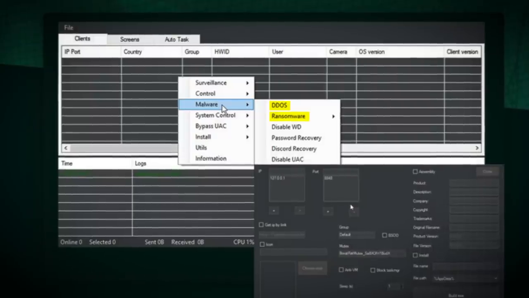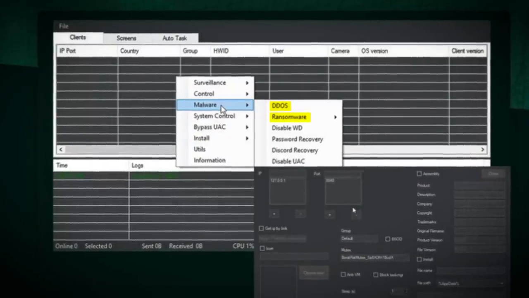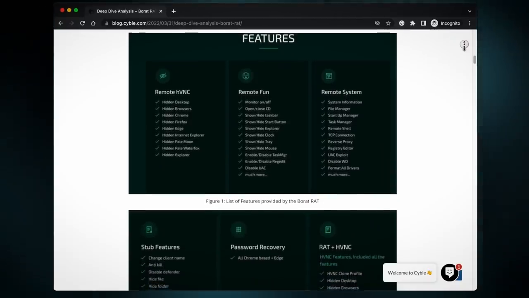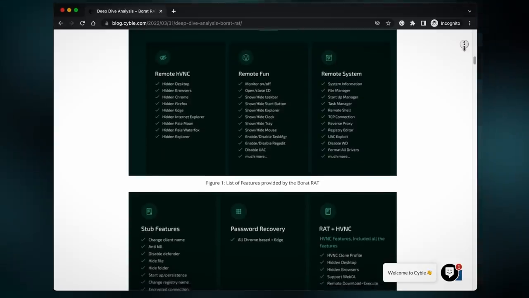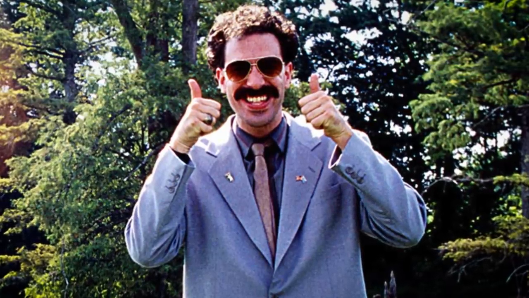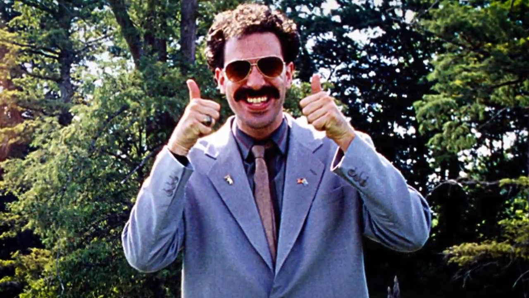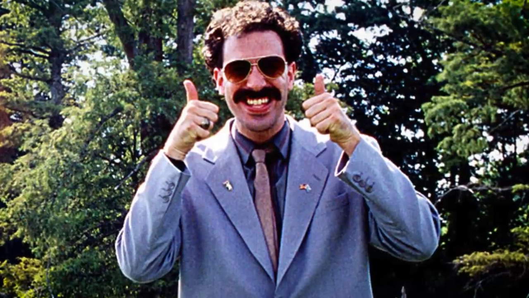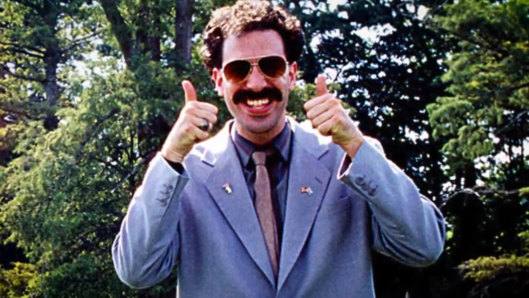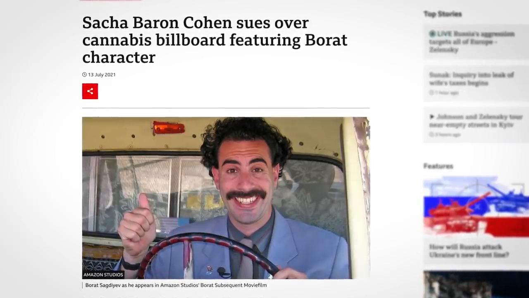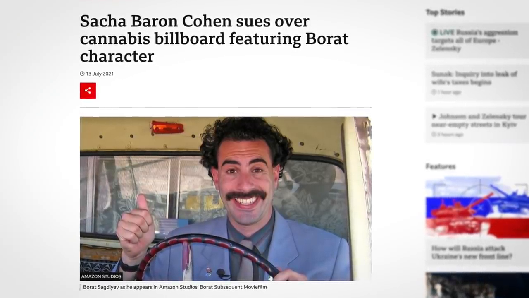So the Borat Rat seems to be a miscreant Swiss Army knife, and judging from the screenshots provided by the researchers, it's probably sold on some cybercrime forum to noobs for a monthly fee. And there's no news of what Sacha Baron Cohen himself thinks of his brand being hijacked to sell malware. I imagine he's not thrilled, as he is known for being quite protective over Borat's image. In fact, he's currently suing an American cannabis company for $9 million after they used Borat on a billboard.